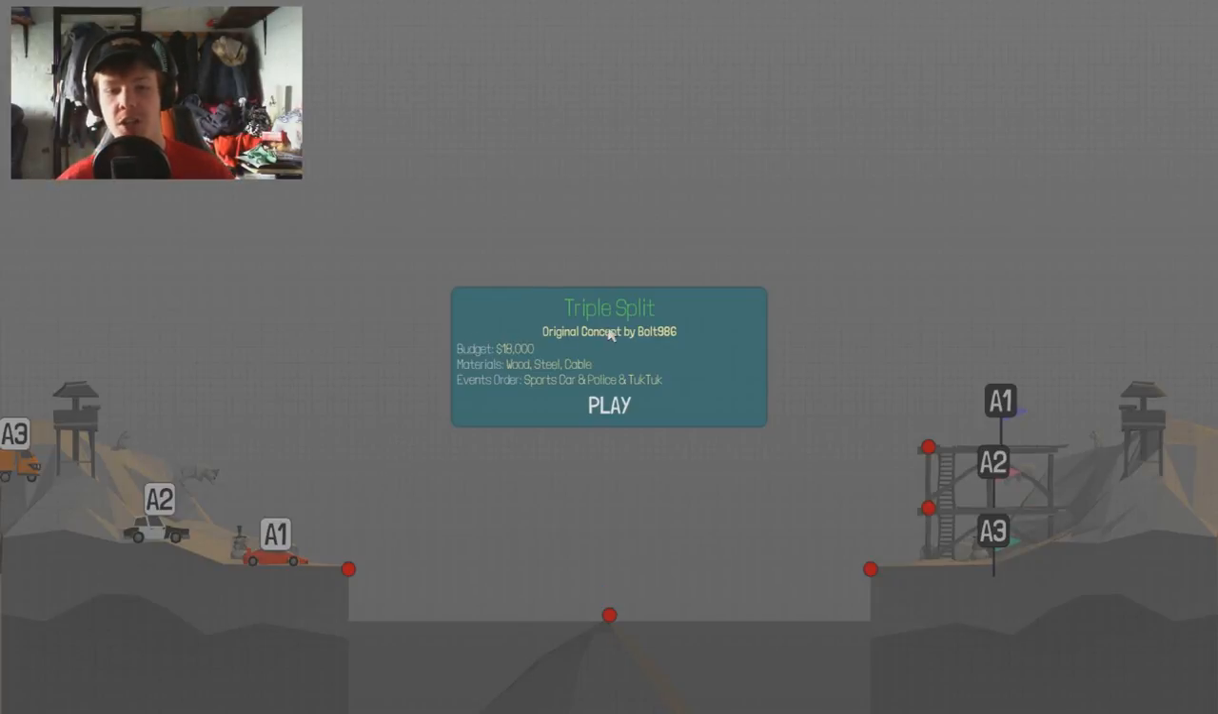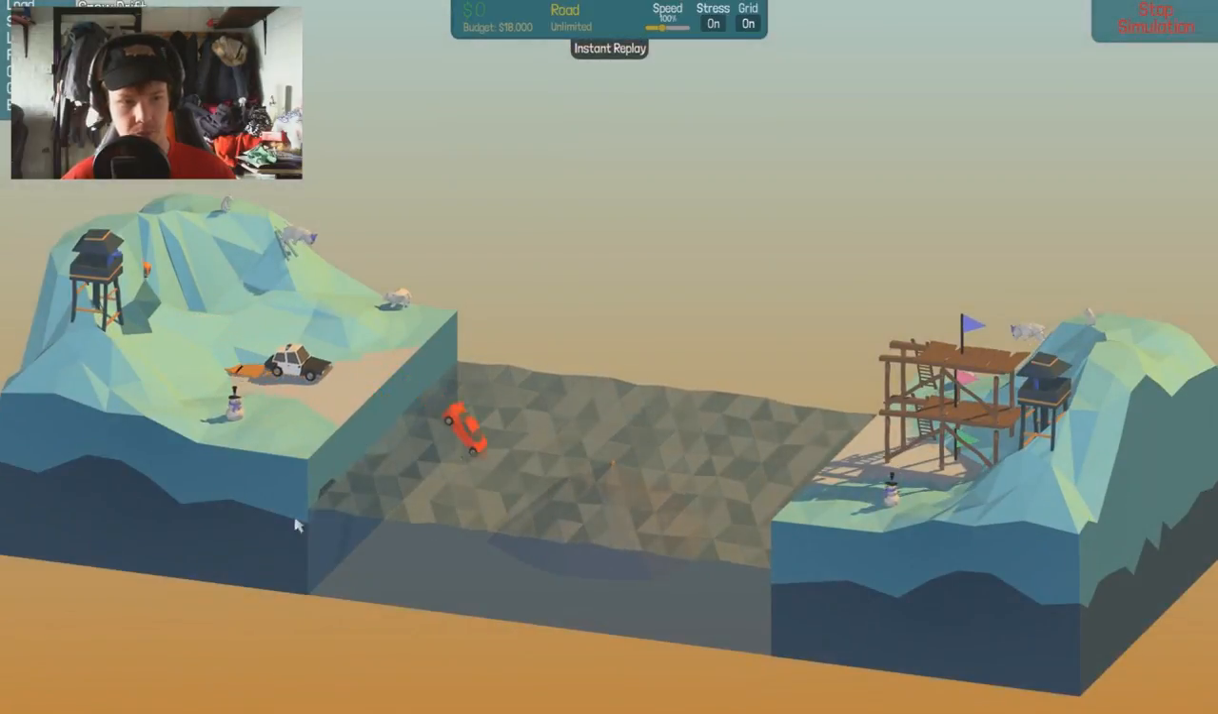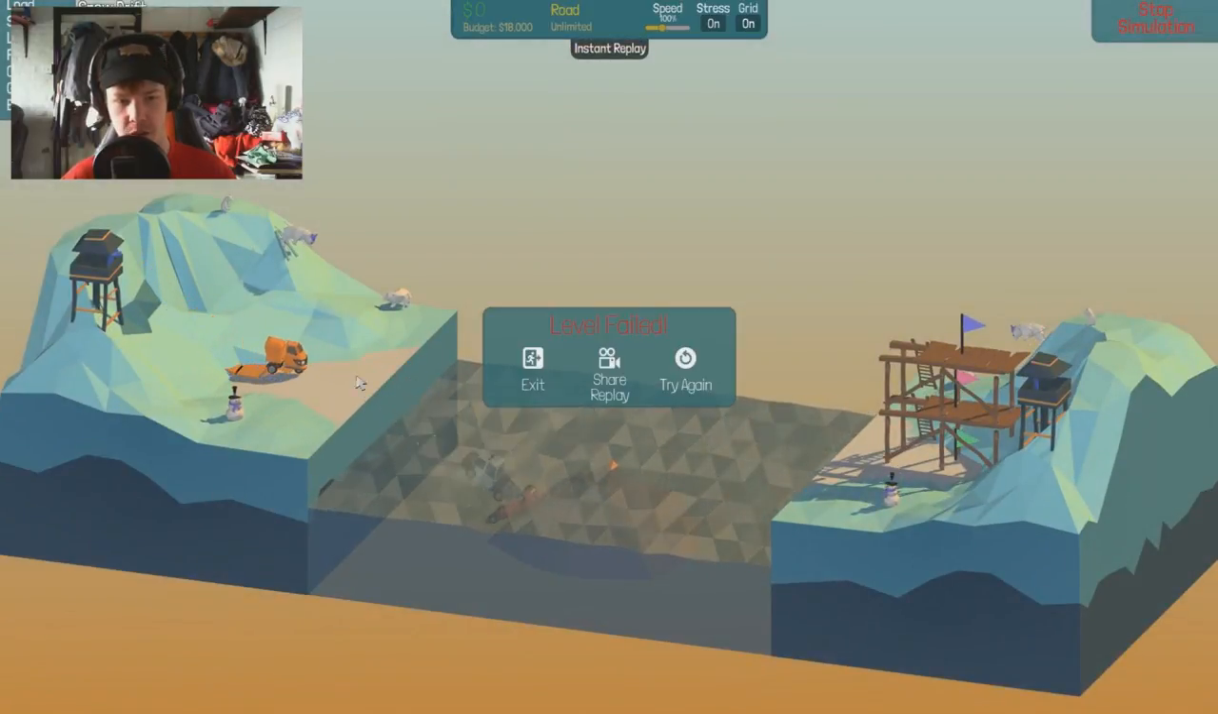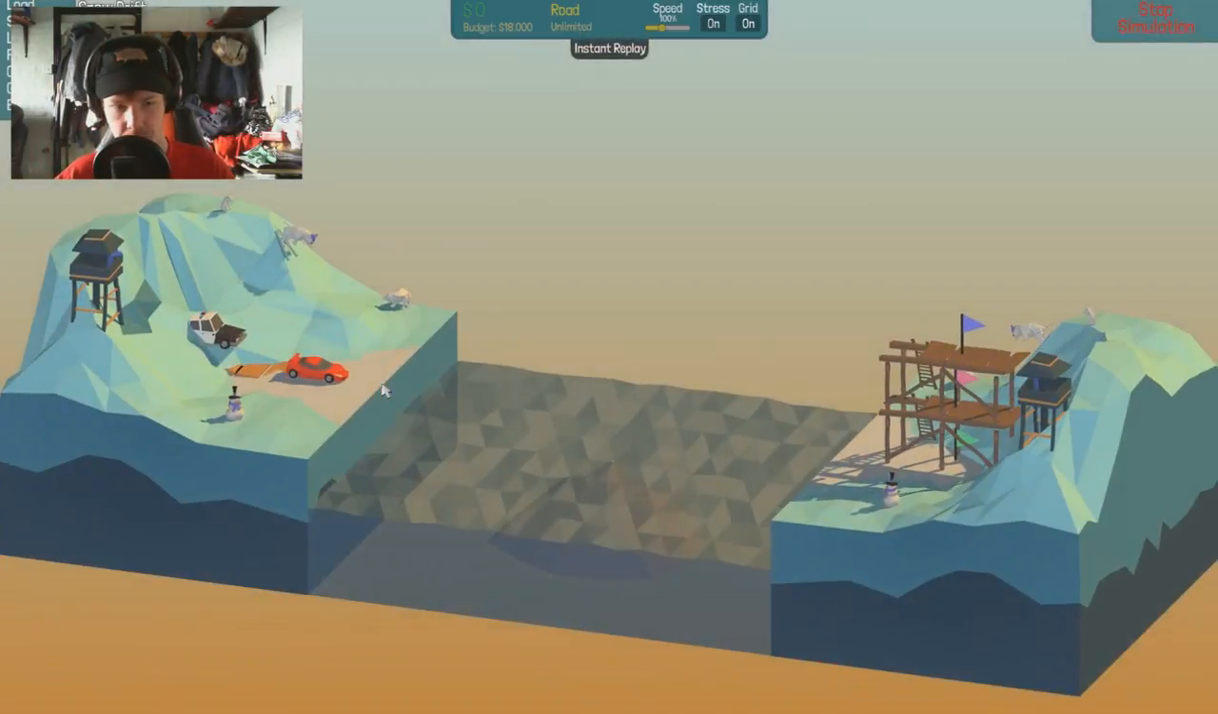Another original concept by Bolt986. We've got 18,000 wood, steel, and cable, sports car, police, and the tuk-tuk. All going over A1, A2, and A3. A1 goes to the top. A2 goes to the middle. A3 goes to the bottom. And they also drive out of the mountain, apparently, as well. So, A1 to the top.